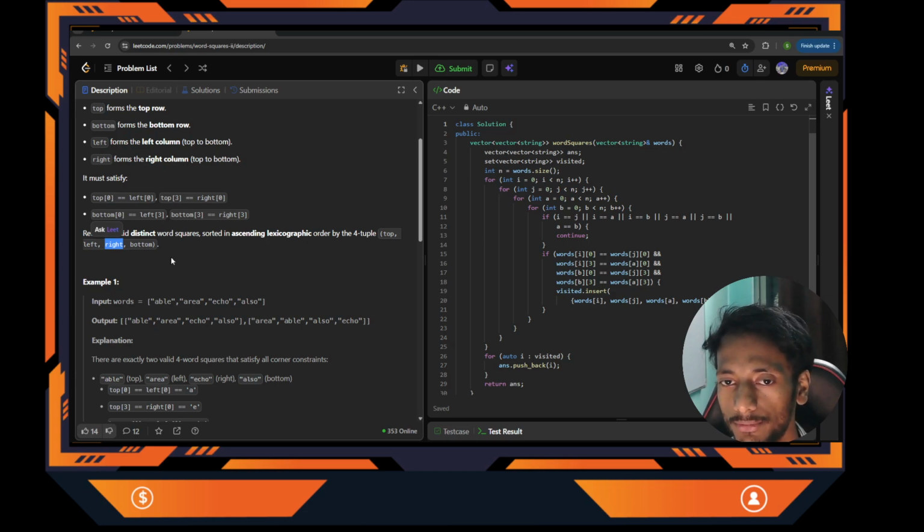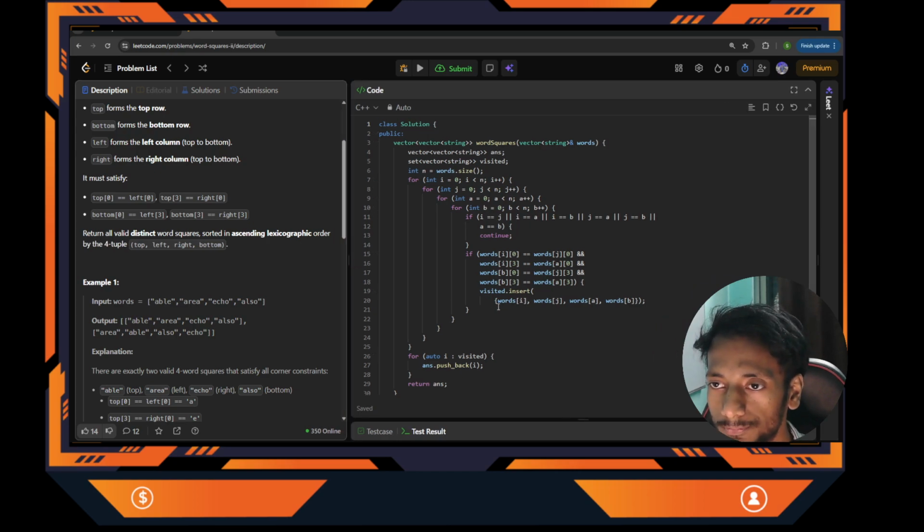But here I have used a set. Whatever valid combination I get, I store in the set, because a set is stored in sorted order anyway. Correct? So that's why I have used that. You can also use the concept of sorting the input strings at the beginning. Got it? Now let's go to the code.